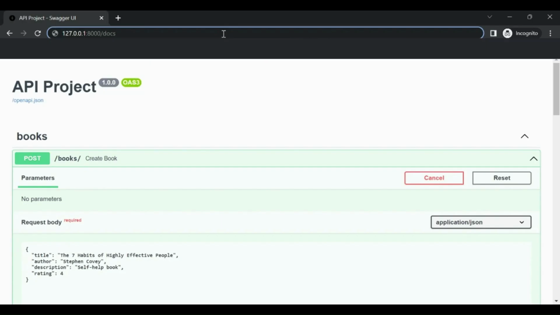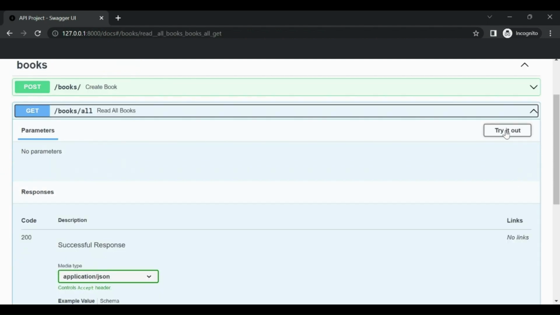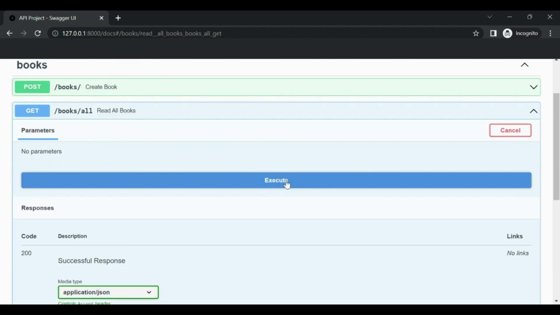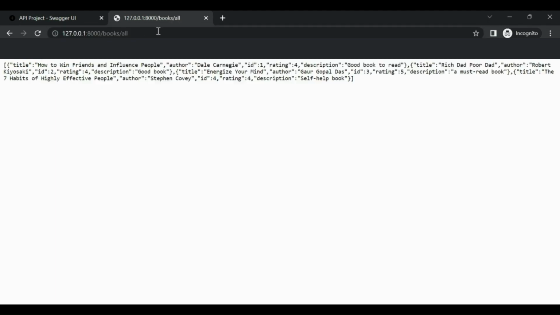Reload the Swagger documentation and now we will see the get path appears here. When we try this get path and execute the get request, we can see the list of all the books from the database. You can also check all the books on the URL localhost:8000/books/all. It will show you the books from the database here as well.